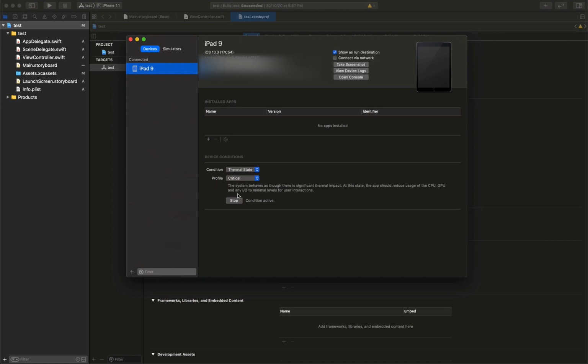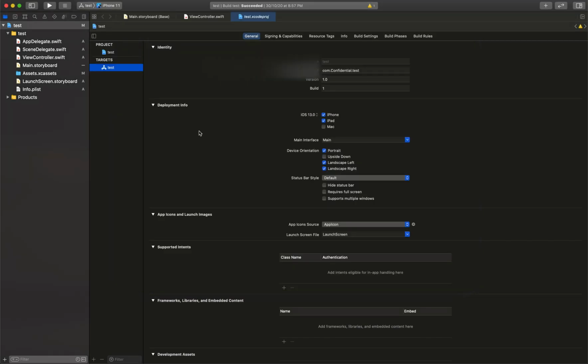Once you are done with the testing, you can stop it by clicking on stop, and it will say tearing down, and it will stop that condition. Then you also have the option to set none to make sure that no conditions are applied now, and just close this. So this is how you can test your application under different thermal conditions.